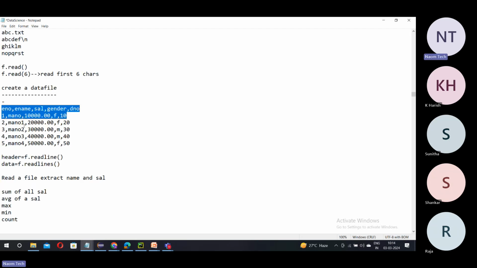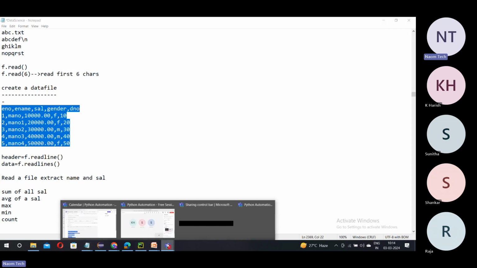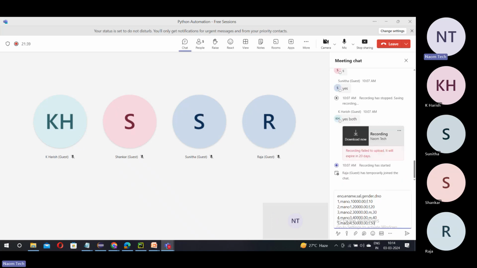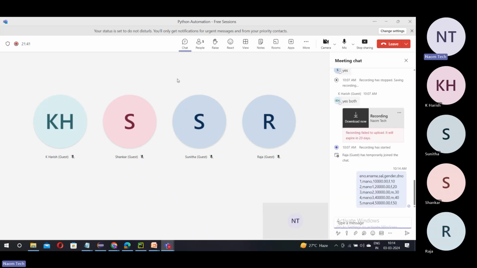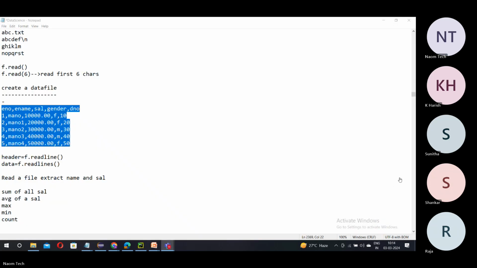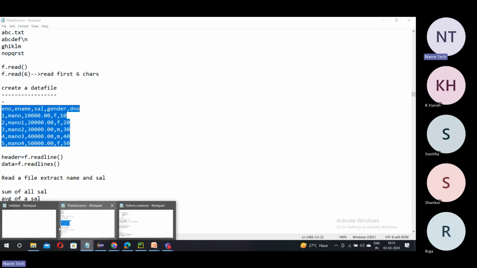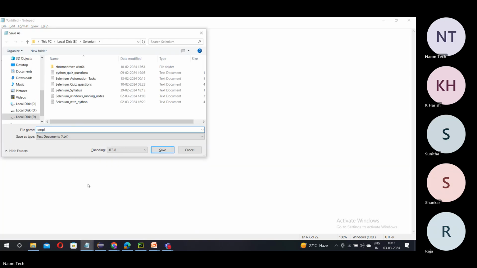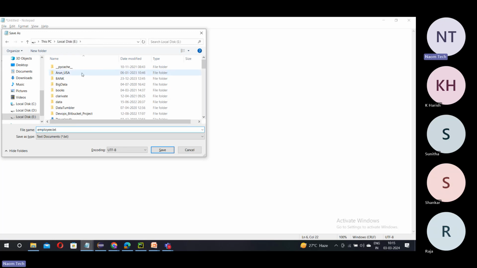Copy this data. If you want, you can also use the same data for testing purposes. I'm pasting it in the chat box. If you want, you can use this data. Just open notepad, paste that data there, and save it as employee.txt. I'm saving it in the Python folder.